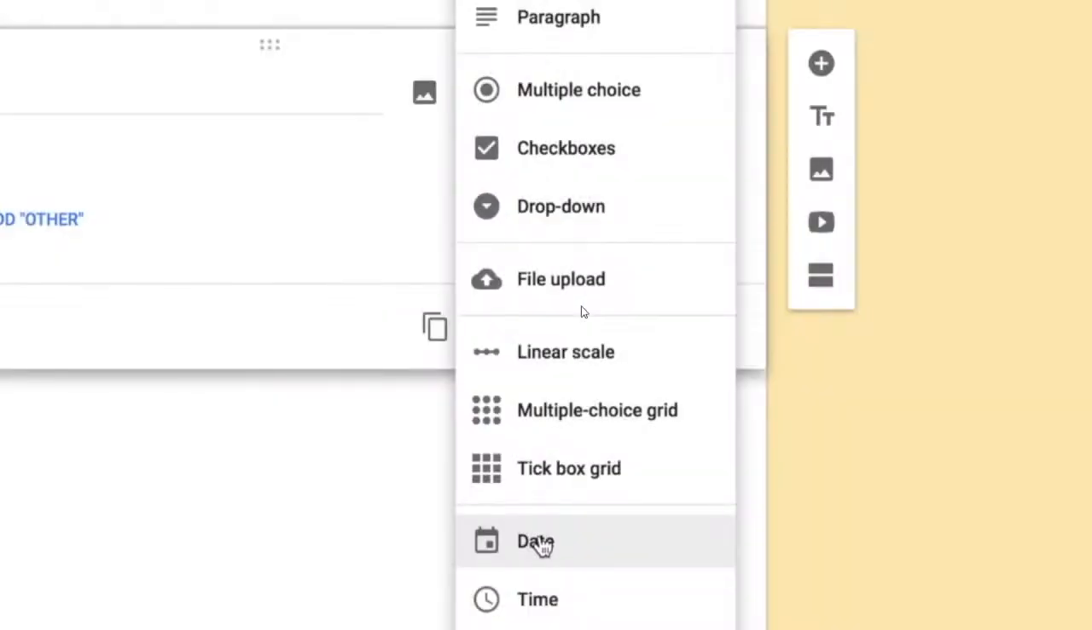Okay, now let's talk about this section called date and time. If you want to just allow the user to select a particular date and time, then you can just use this option called date and time.